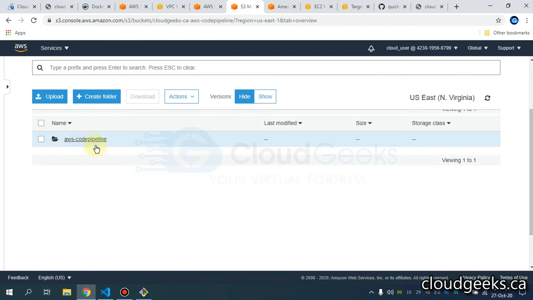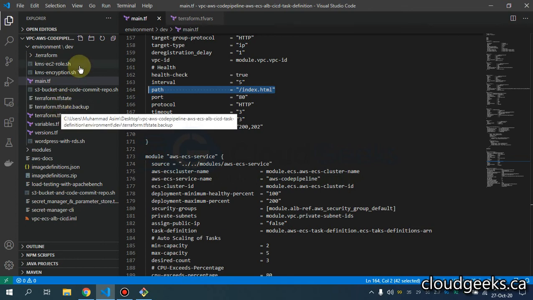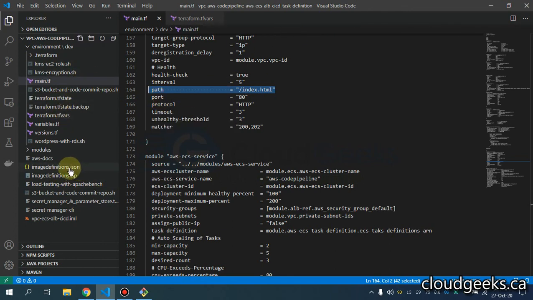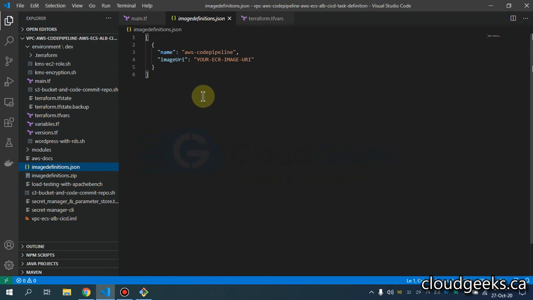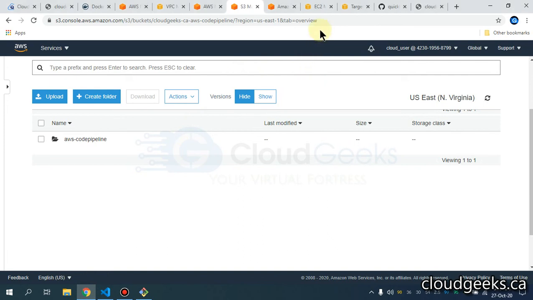With regard to that, I have to show you that you have to create one JSON file. If you navigate to my repository, which I've shown you, I'm going to simply copy this and update it. As far as the container name is concerned, we have already deployed this stuff. The container name is AWS Code Pipeline.